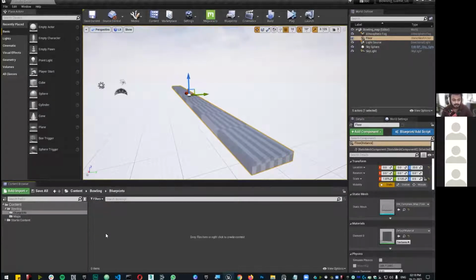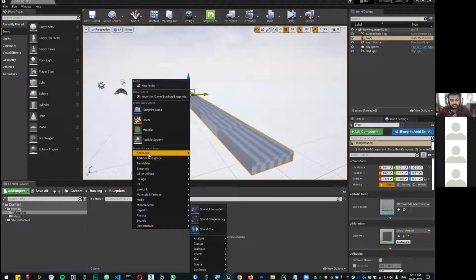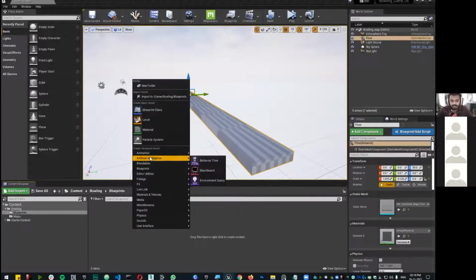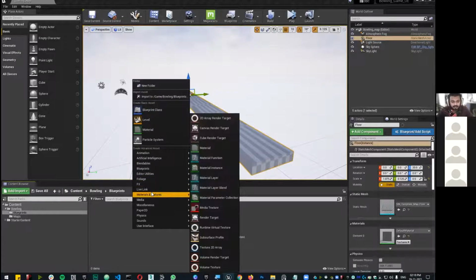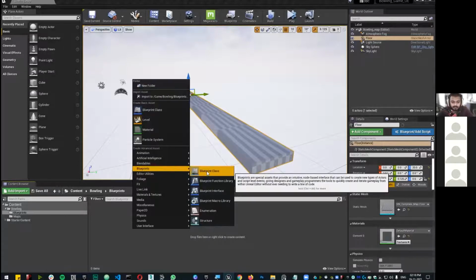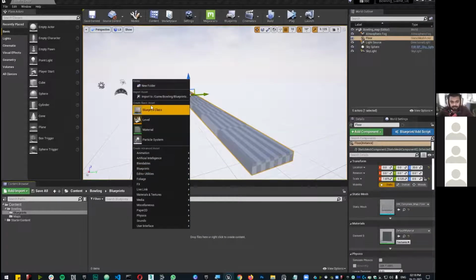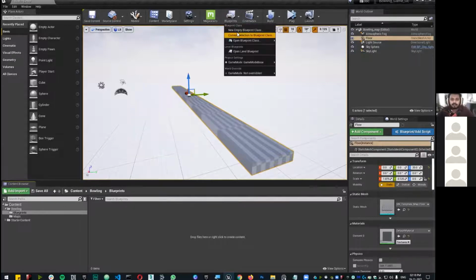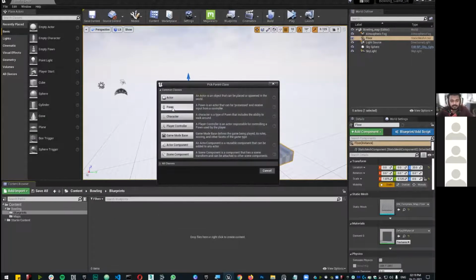F2 is for renaming. Okay, and inside here, we can right click and you'll see there's a list containing menus of items that I can create by default inside the engine. All of these are engine contents. Now the thing is, there are a few which are used a lot. So I don't want to be going into blueprint and then blueprint class every single time because it's available right here. I can even go to blueprints and new empty blueprint class. I can do that as well. Easiest way is to right click in an empty folder and go blueprint class.